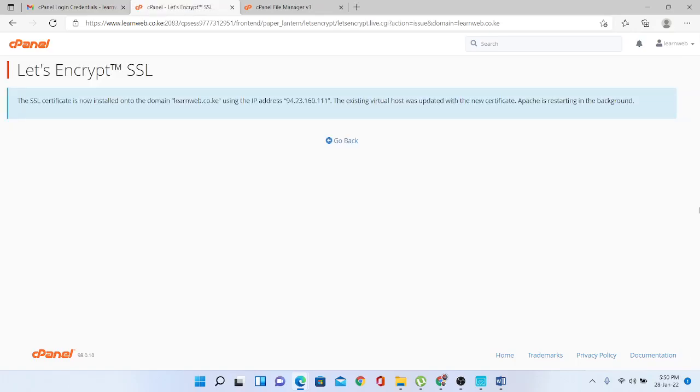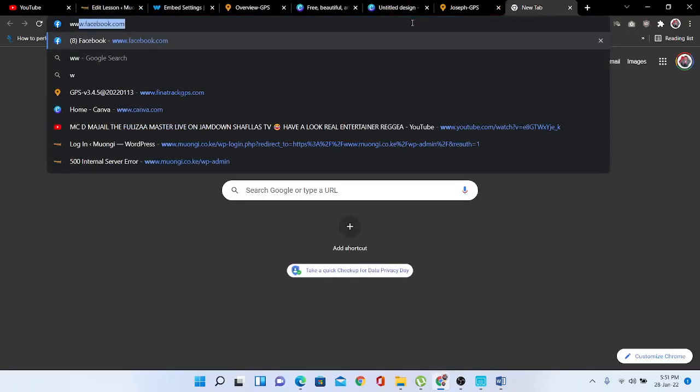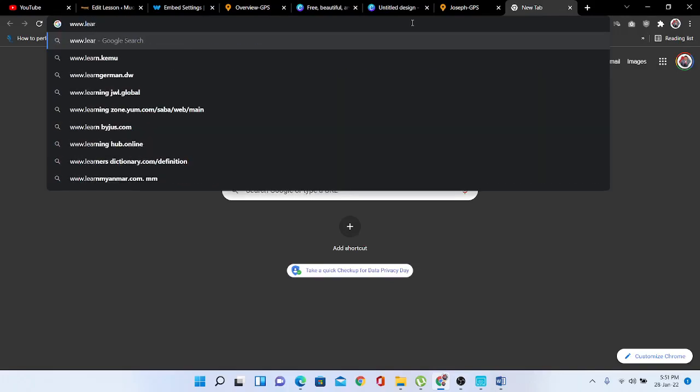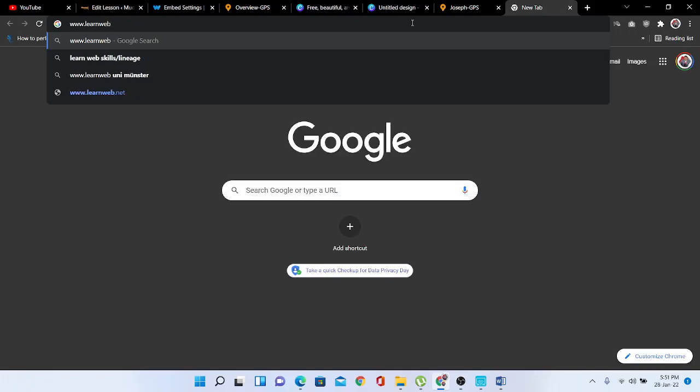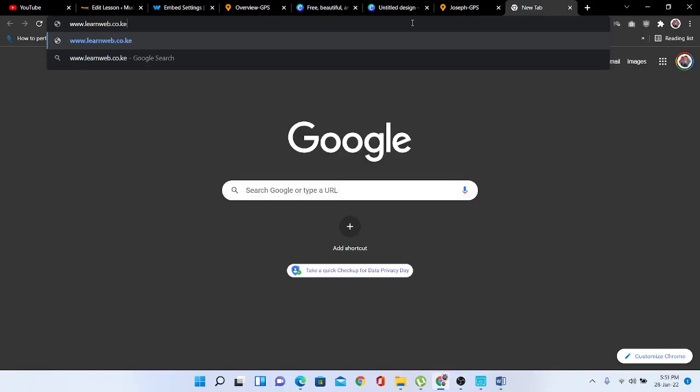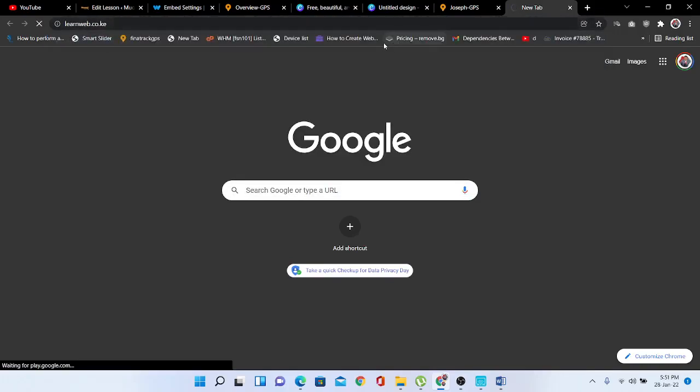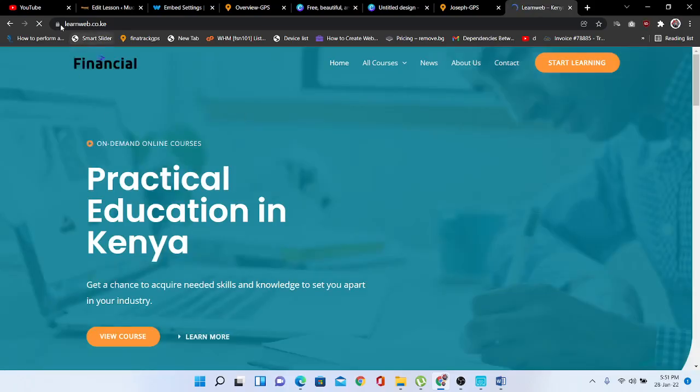So once it's installed, we can simply check it by opening the website in a different tab. And now we should be able to see the lock showing that the SSL certificate has been installed to our website. You can realize the search bar, now the lock is there. So now our website is good to go.